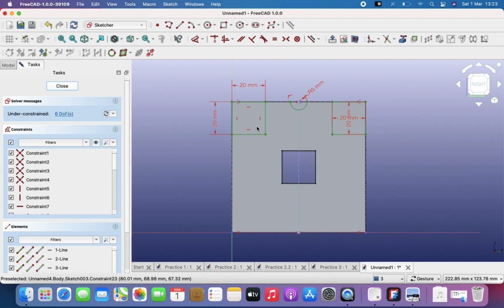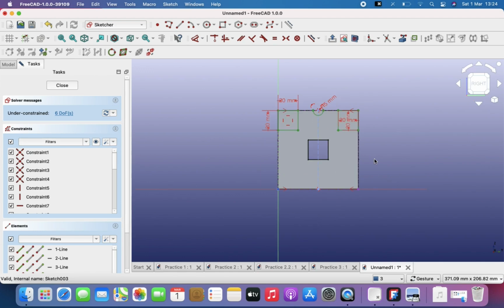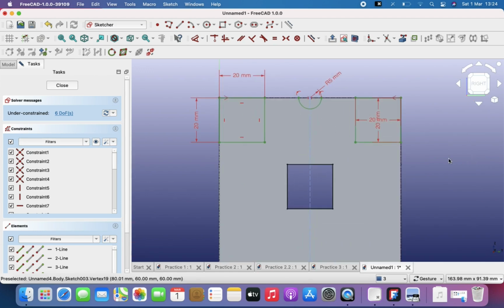Let me click on close. Oh, close will close the entire thing. So let me just go back to that sketch again. I'm just going to do a Ctrl Z to delete that. What I want is I think I should be able to make them equal. So let's try that again.